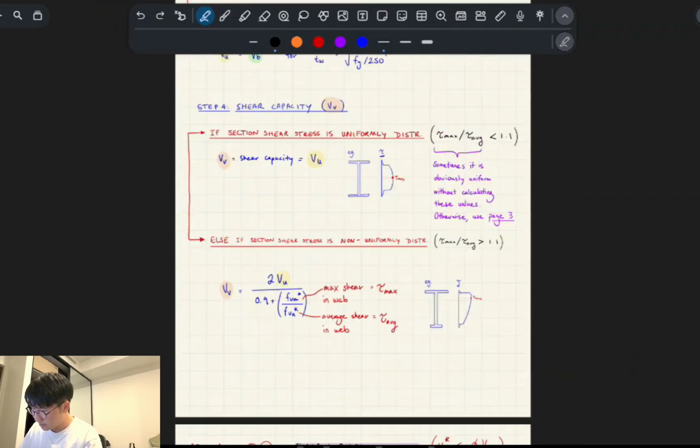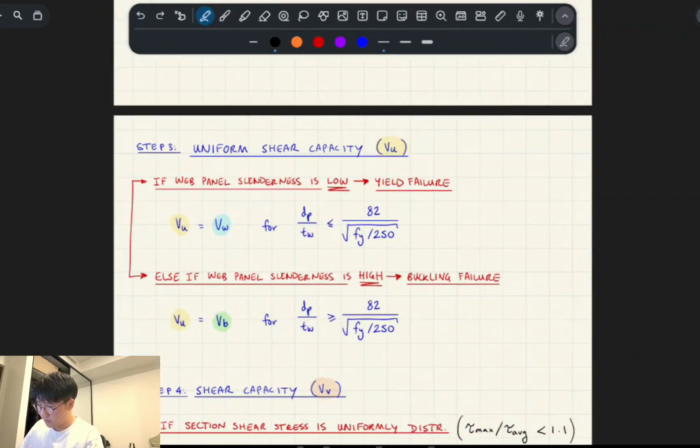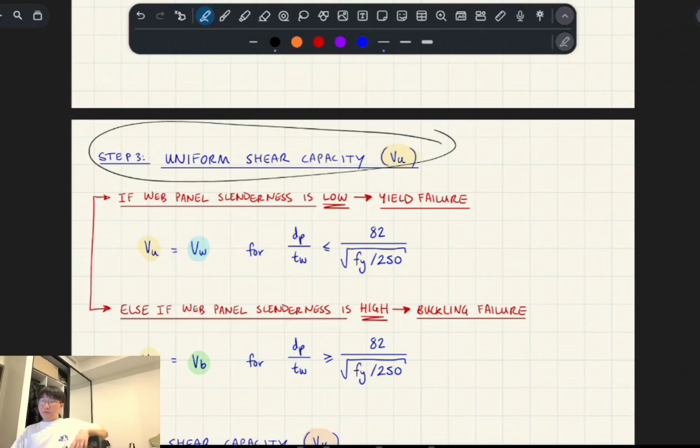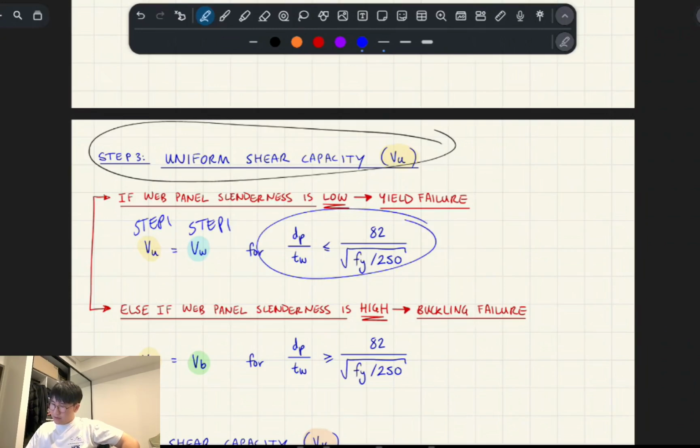Yep, okay, sorry. So that was VB and VW, right? So now we're up to step 3. We have the uniform shear capacity. This is what the shear capacity would be if it's fully uniform, right? Essentially it's one or the other. So step 3 is equal to step 1 if this. Otherwise, step 3 is equal to step 2, right?